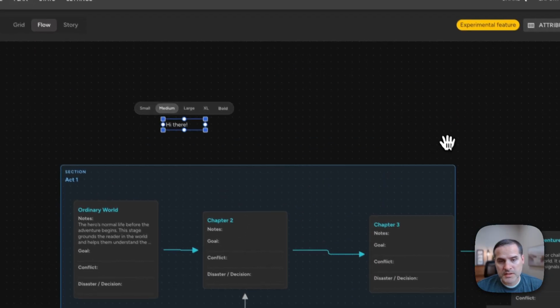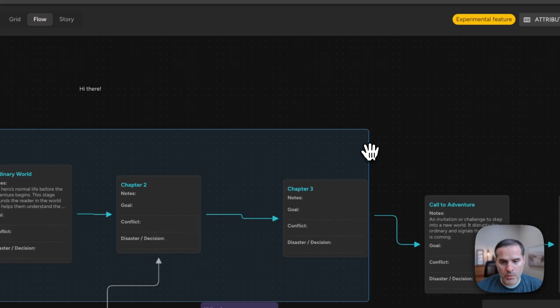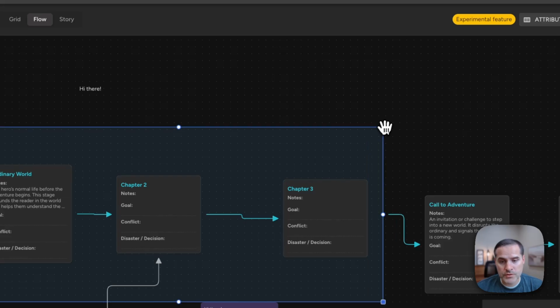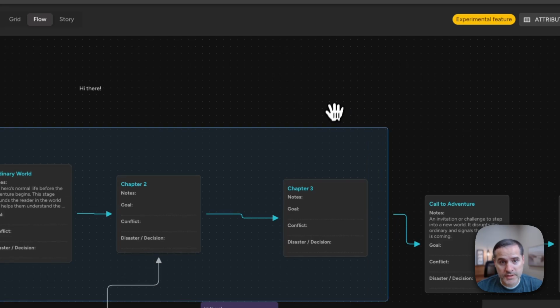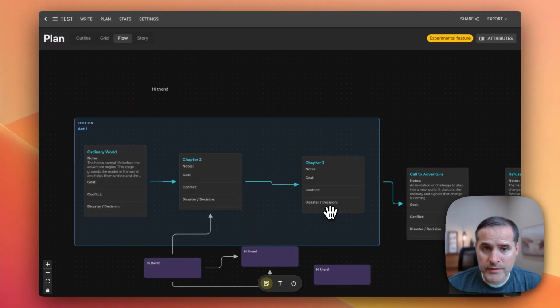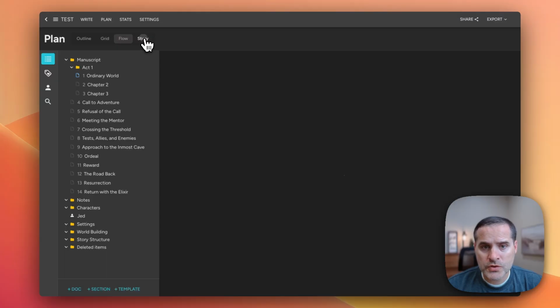So again, this is all about helping you work how you want. If you have feedback for these features or think they should work a little bit differently, let us know. This is also a collaborative experience, so if you wanted to work with someone else, they can jump in and help you. Lastly, we're going to talk about your story.